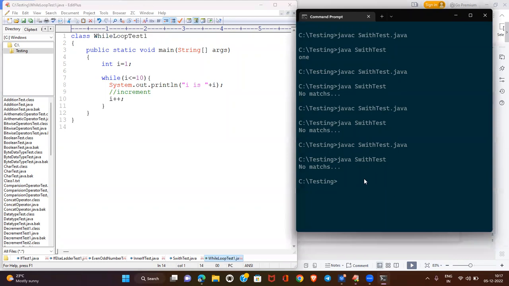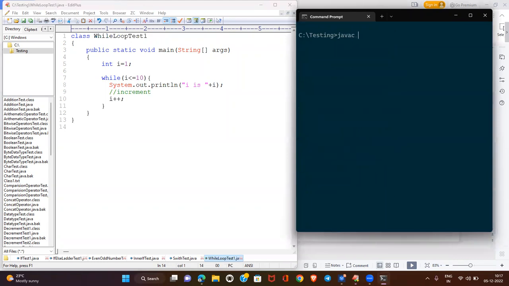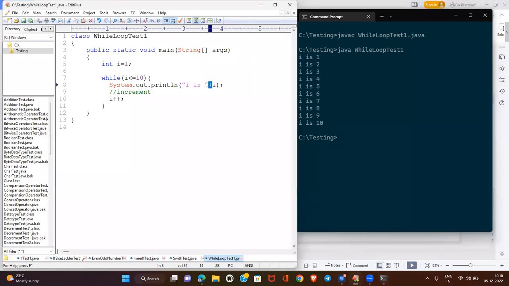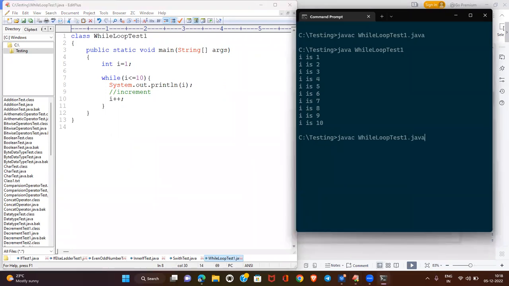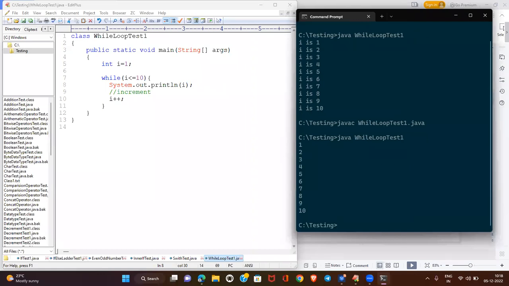Now go to command line. cmd, javac WhileLoopTest dot java. Now java WhileLoopTest. It is printing 1 to 10. If you don't need this, you can remove it. It will print 1 to 10 numbers. Now you can save it, compile and run this.